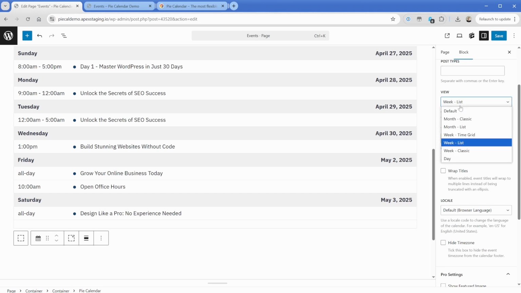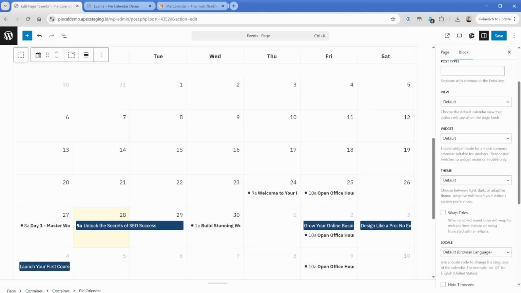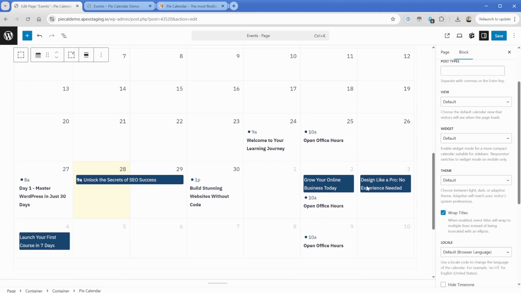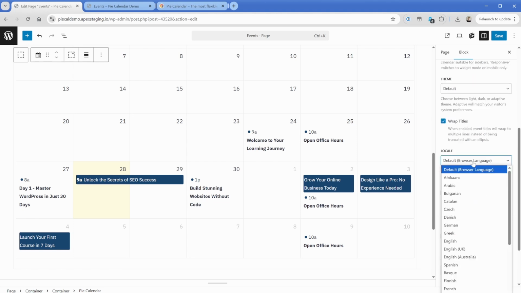In cases where your calendar is set to the default or the month classic view, you also have the option to wrap titles. So all the text in a given calendar cell will fit rather than collapsing and kind of bleeding off the edge. We have the locale parameter. So if you want to go ahead and set the default language that will appear, perhaps that's different from your website language, which is also inherited automatically, you have the flexibility to do that.